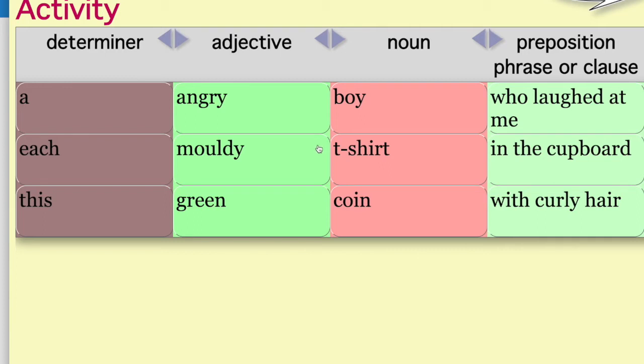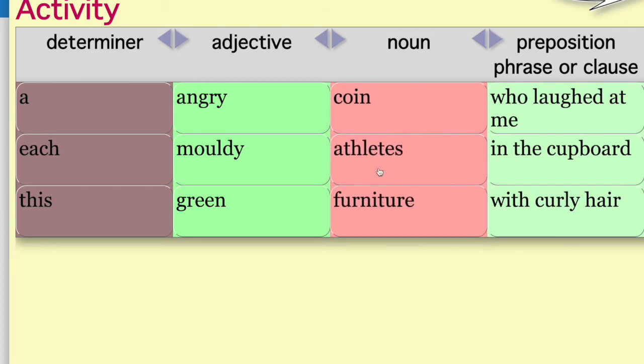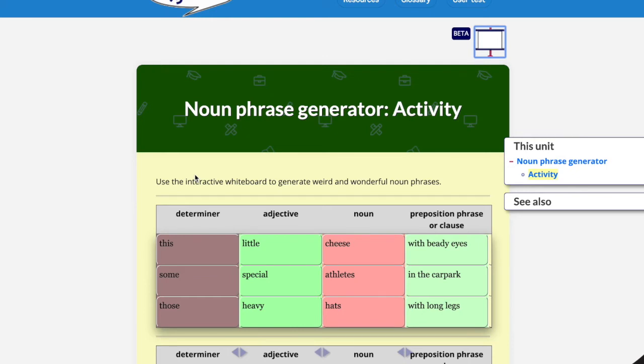"This green coin with curly hair", I don't think coin's the best choice for that one, so let's see what else we can find. "This green comedian with curly hair" just about makes sense. So you can see there's a lot you can do to play around with that. Pupils could illustrate the noun phrases that they come up with.